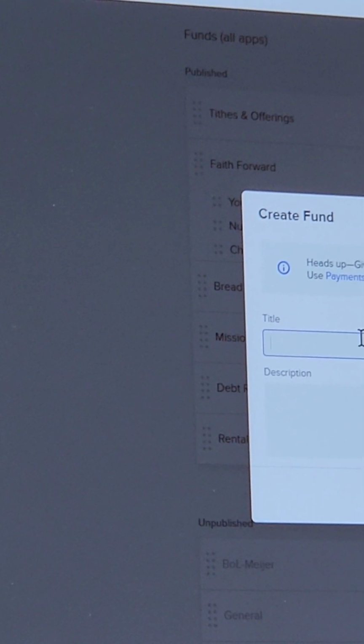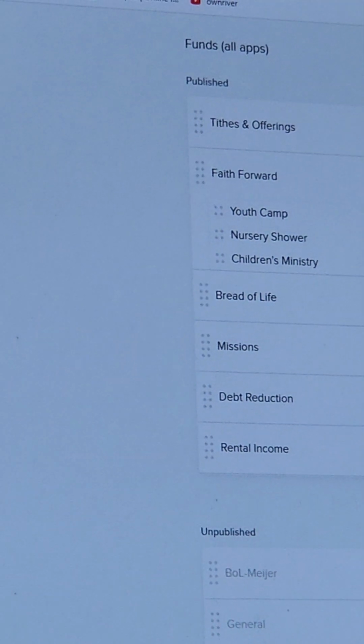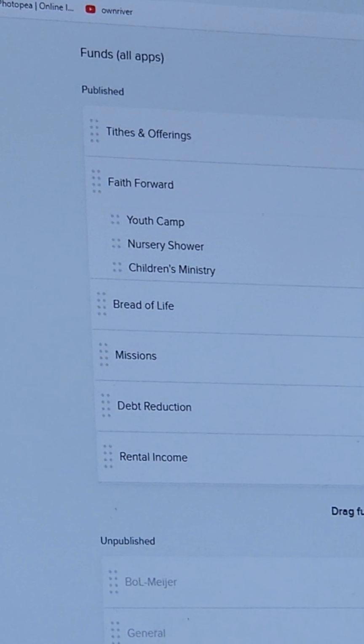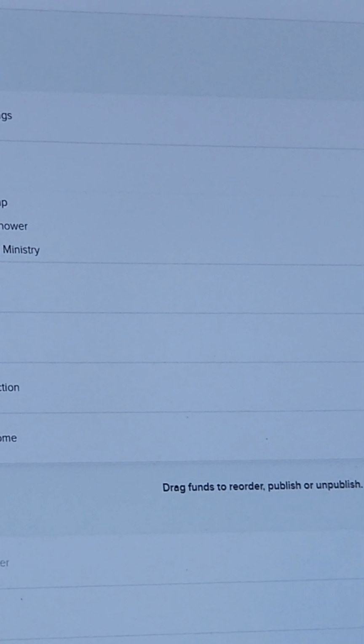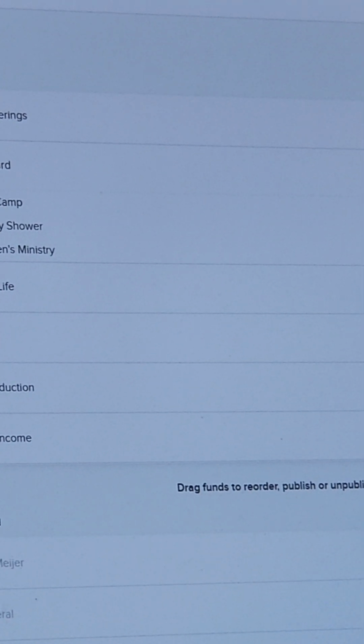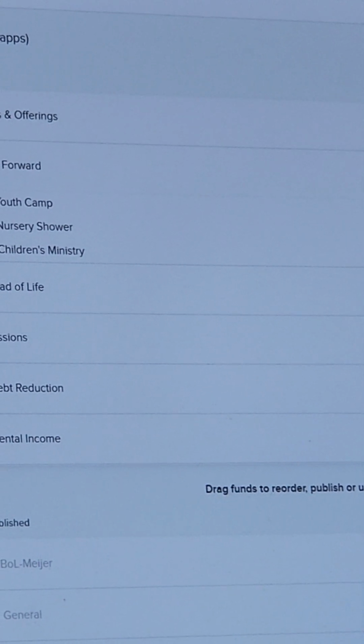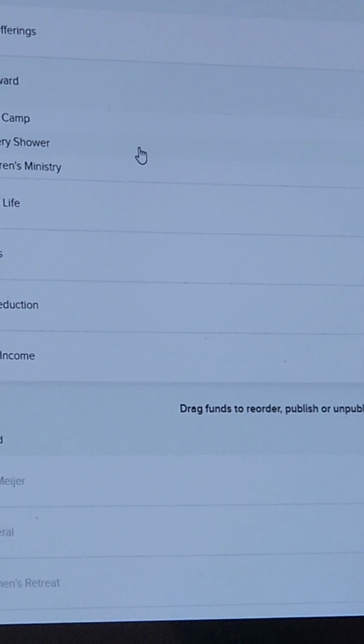But you could do special speaker funds, for instance. If you're having a guest speaker come in and you want people to be able to give to the speaker as well, you can make a fund specifically for that speaker. Add it, it'll drop down to the unpublished, you can drag it up to the published, anywhere you want on the list, and you're good to go.